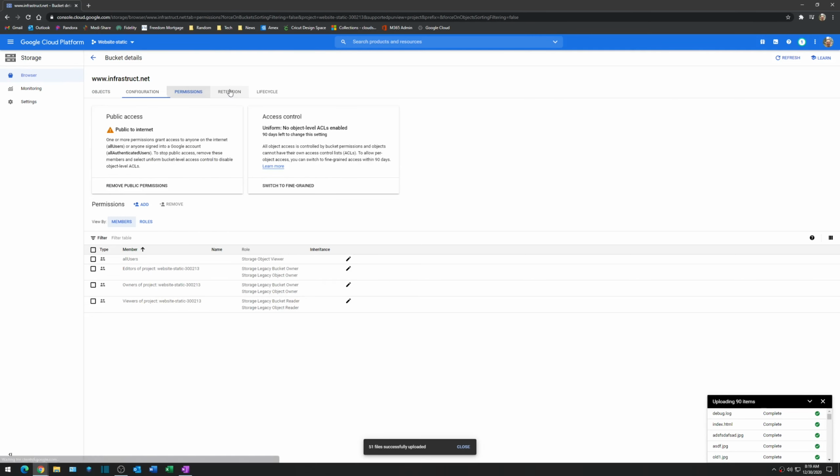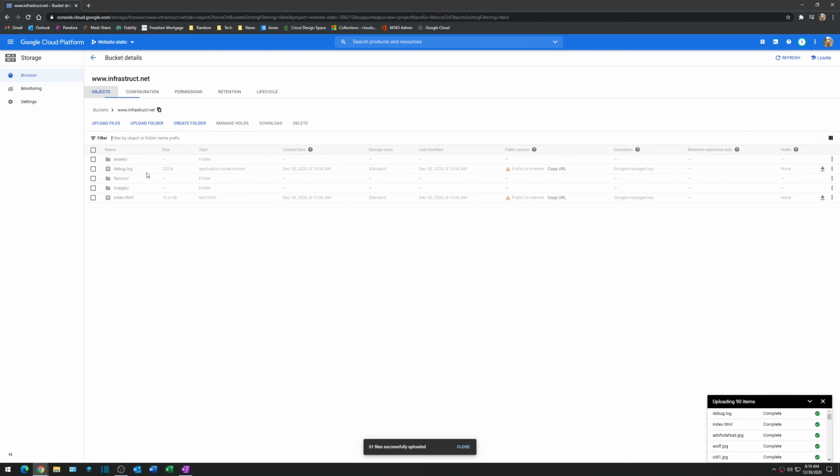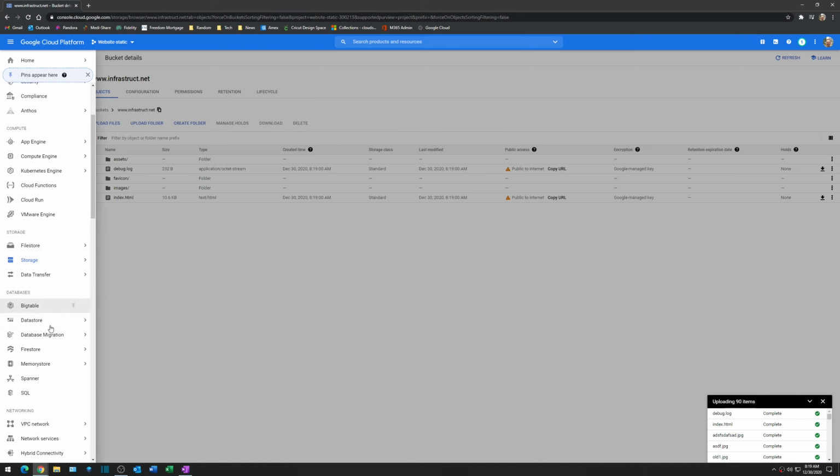At this point, we have a bucket that's ready to go. The problem is, how do I get to that bucket? I don't want to just provide this public URL to people. I want them to be able to go to an HTTPS website. So this is kind of the first part, and that part's done. And then we want to move over to create a load balancer.